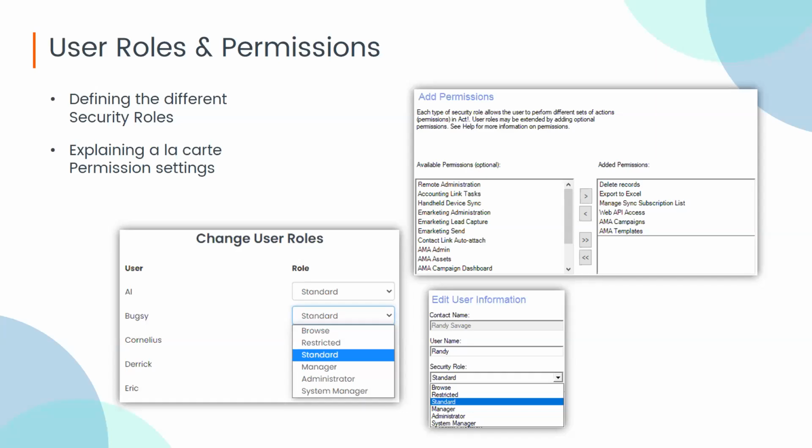Now, I'm going to show you how to access and change user roles. When you use ACT, it comes packaged with a lot of different roles for each of your different users. So you might have one user who's your admin. You might have a user who's a manager. You could have standard users. You might even have a system manager who doesn't really interact with the data, but helps you manage your database.